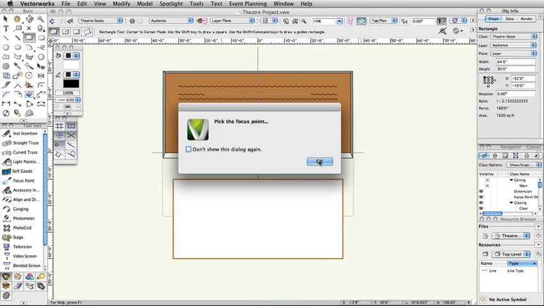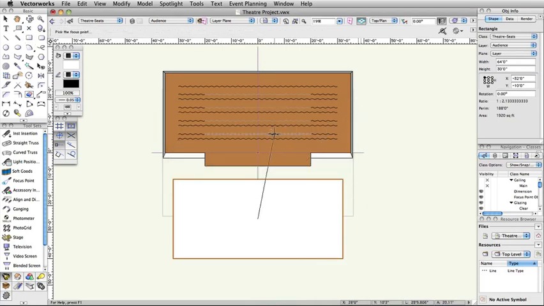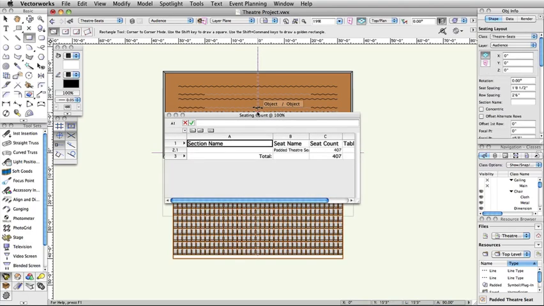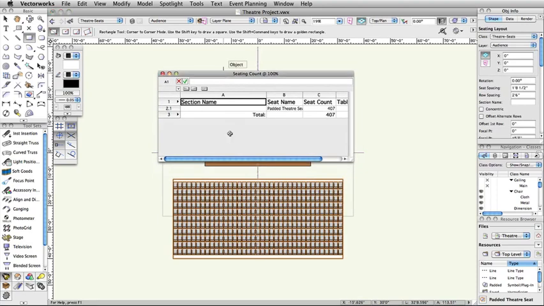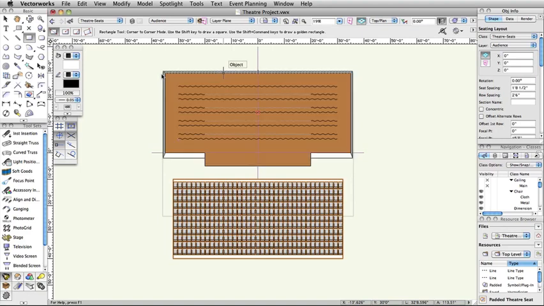A prompt to pick focus point will appear. Click OK, then click once on the center of the stage to set the focus point. Note, after setting the focus point, a seating count worksheet will appear. This is automatically created and is accessible through the resource browser. Close the worksheet and continue.